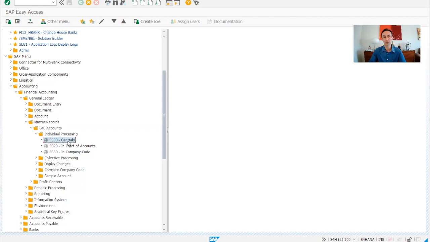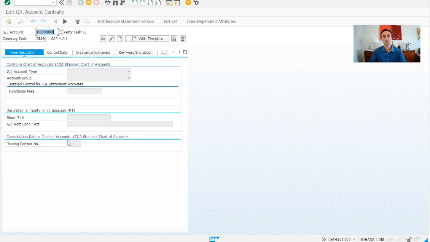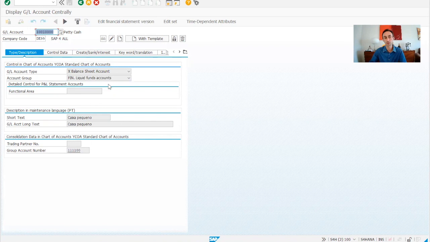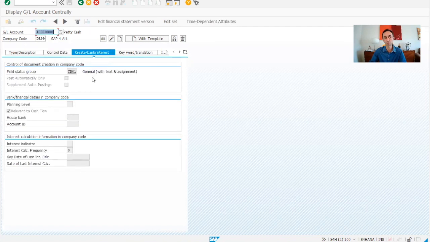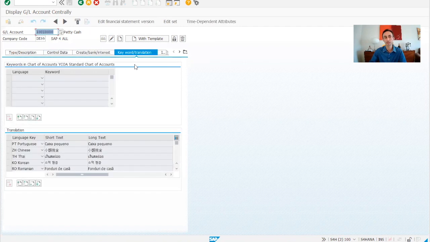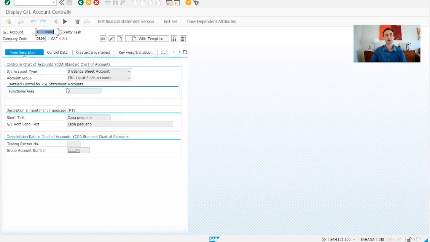I like this transaction more centrally because it's showing me the type that we saw at the chart of accounts level. And then this tab is on the level of company code, and this tab is also on the level of company code. And there is a tab for the translation.